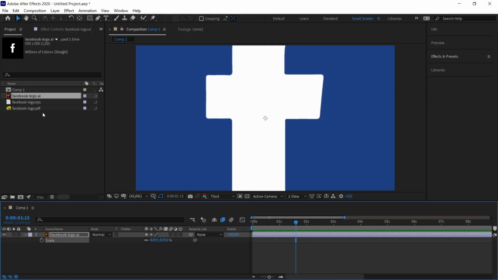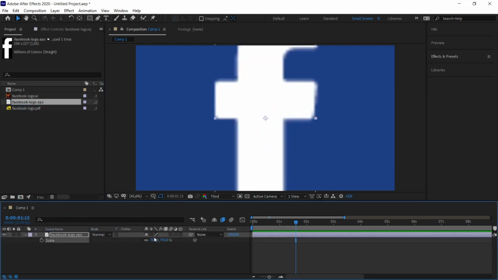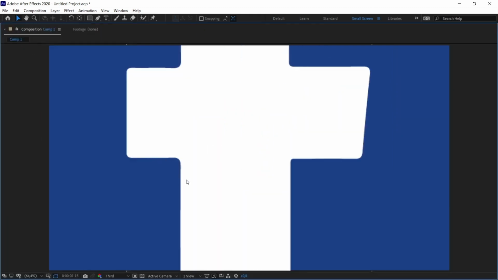But does this method work for others as well? Of course it works. You can use the same process for every file you add here. I'm deleting this and importing the EPS file here. I'm going to repeat what we just did. I'm increasing its size, and when you click on this icon, I can see that it appears properly even when we look at it in full screen.